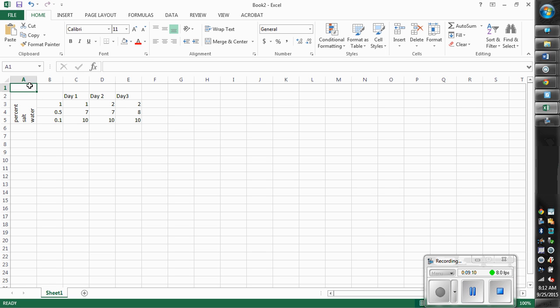So what I would say here, because what I did in my experiment, remember, is I had these different concentrations of salt water.